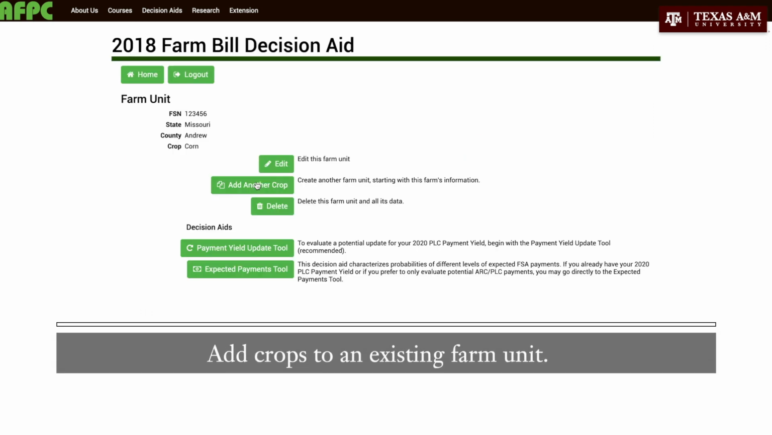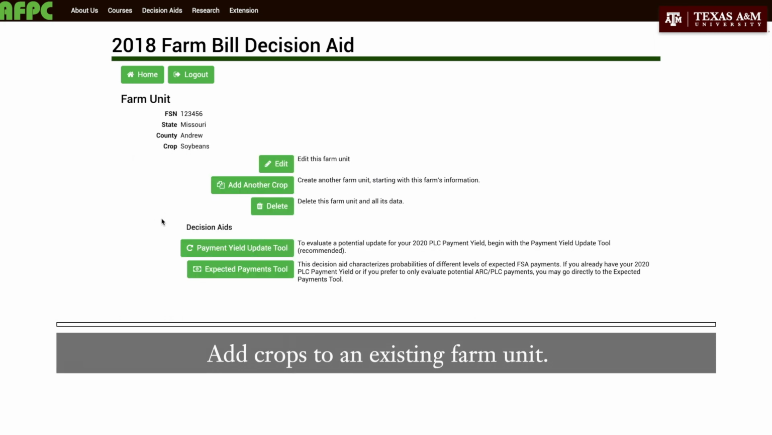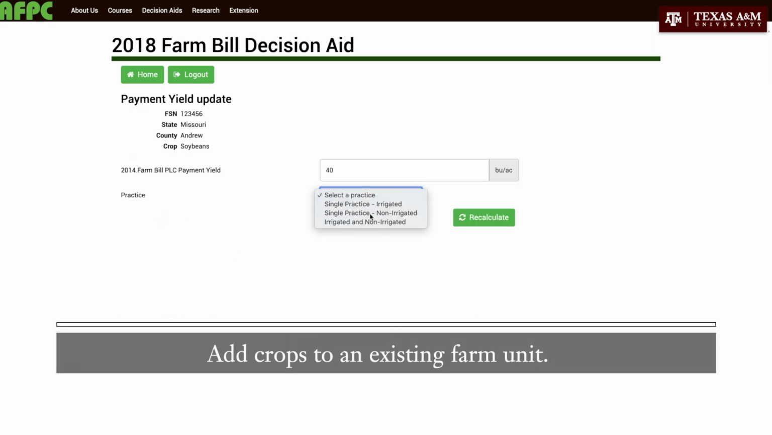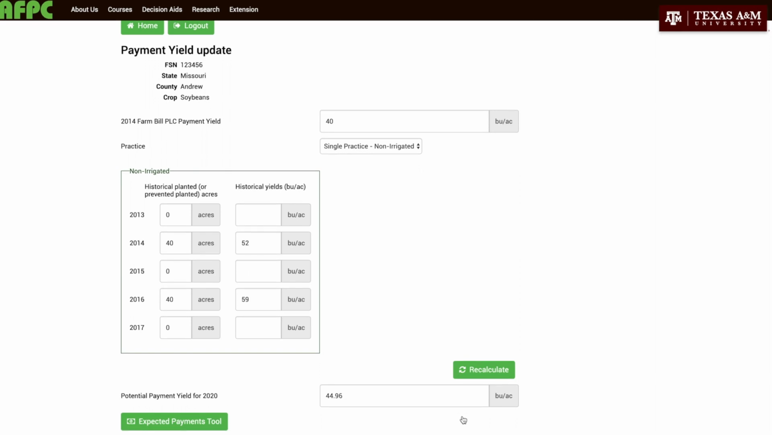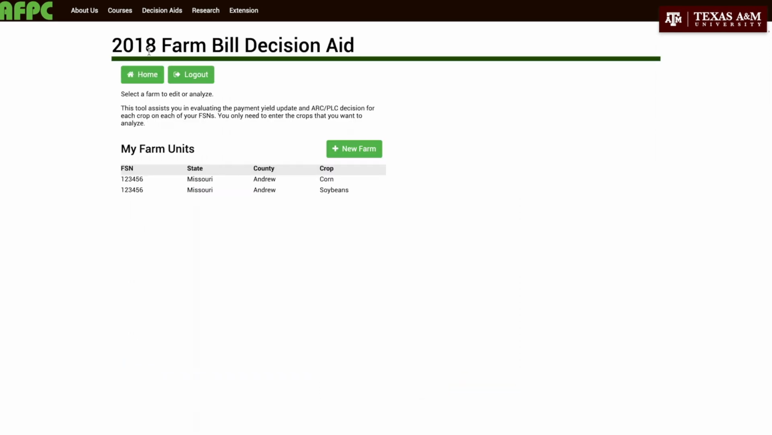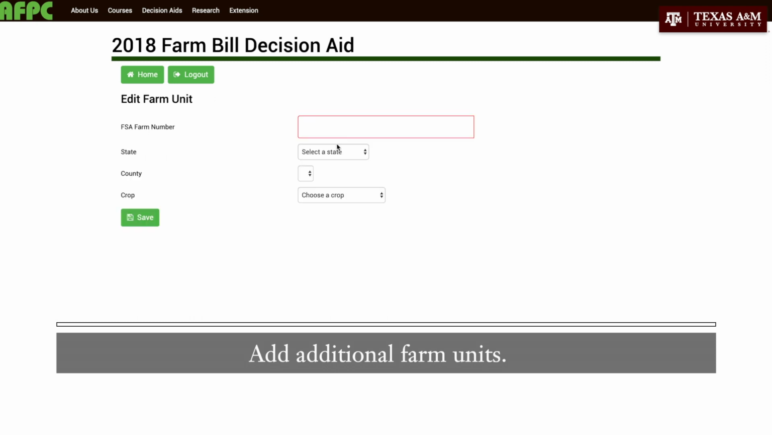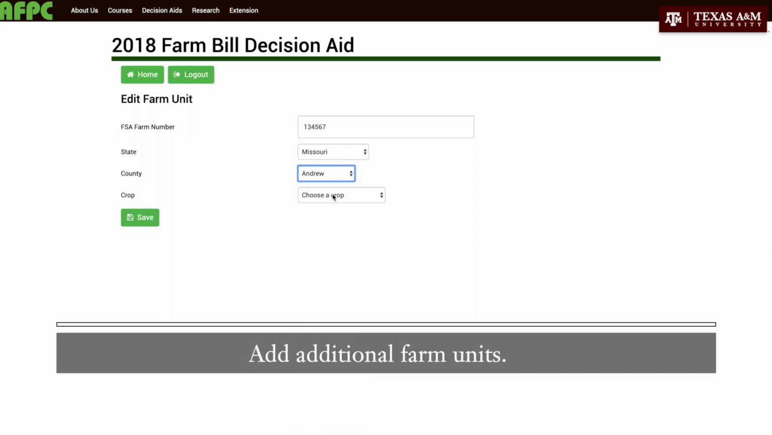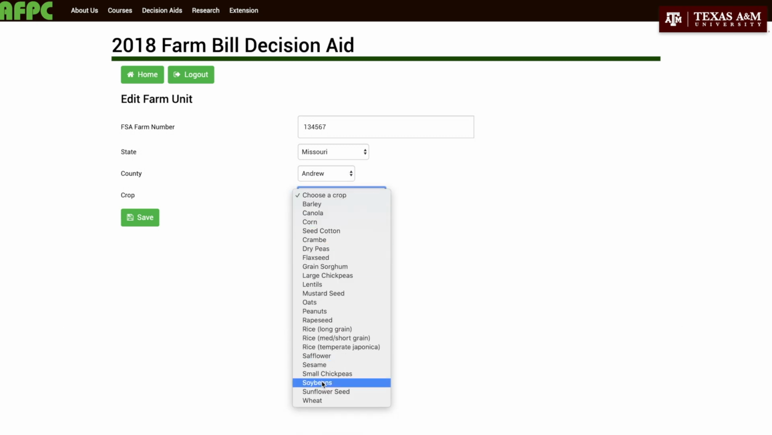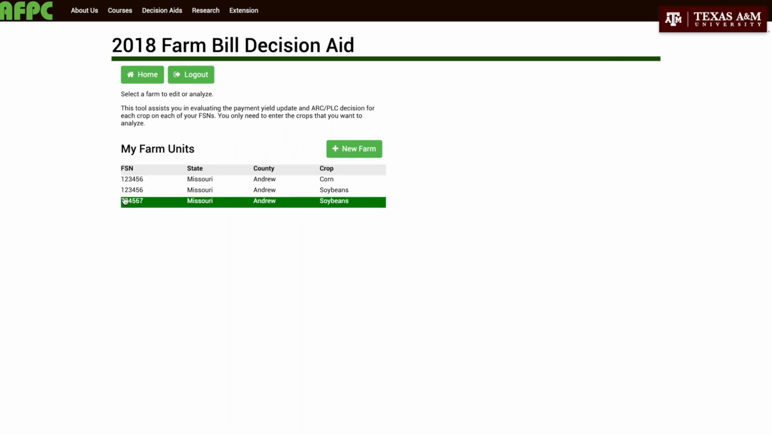Additionally, producers can add additional crops to their operation. All these decisions are made on a crop-by-crop basis, so if you have multiple crops with base acres on an FSA farm unit, you need to add those crops and enter the data for them and look at the decision for those as well. Also, you can add additional FSA farm units. If you farm more than one FSA farm unit, you'll need to create a new farm unit for that and add the crops with base acres and look at these decisions for each of those crops on those additional farm units.